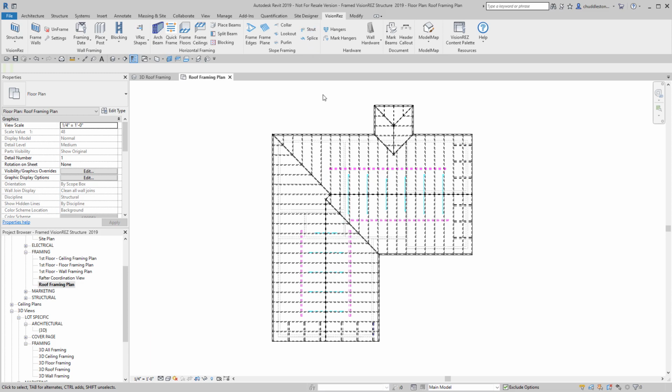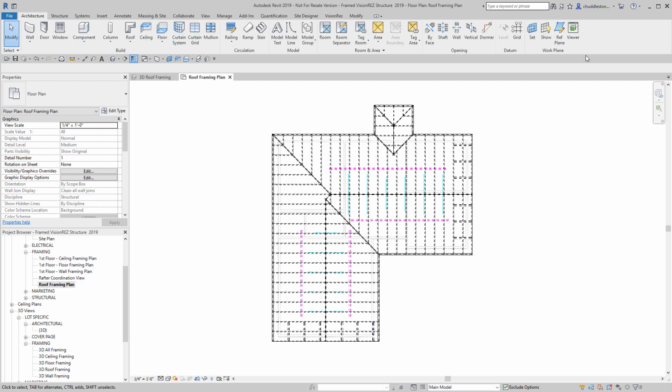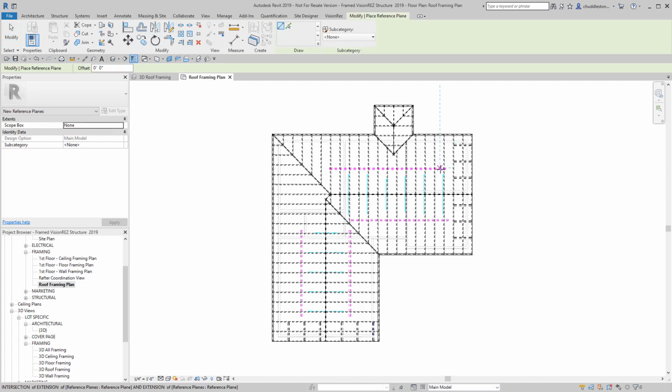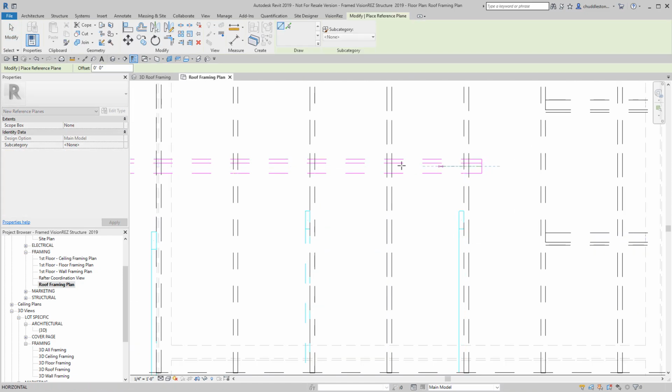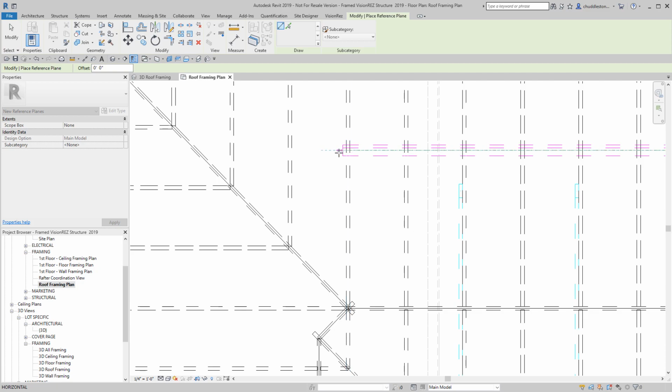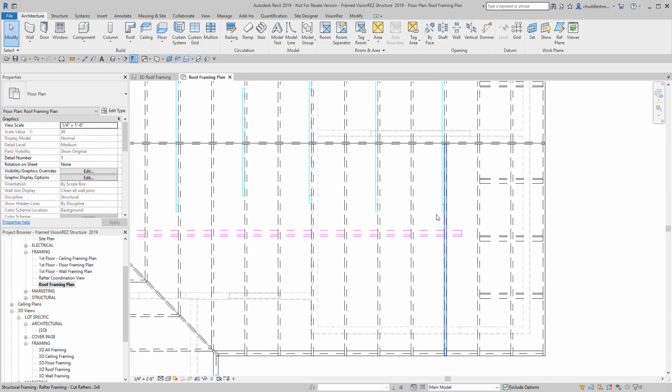But in order to do that, we need to do some reference planes on top of our purlins, so we can see that in our ceiling framing view. So we can add a multiply float beam, so we can add our struts from the top of the rafter to the beam. So what we need to do is go to architecture, draw a reference plane, just pick the top of that purlin, place it. Now let's go do the other one.